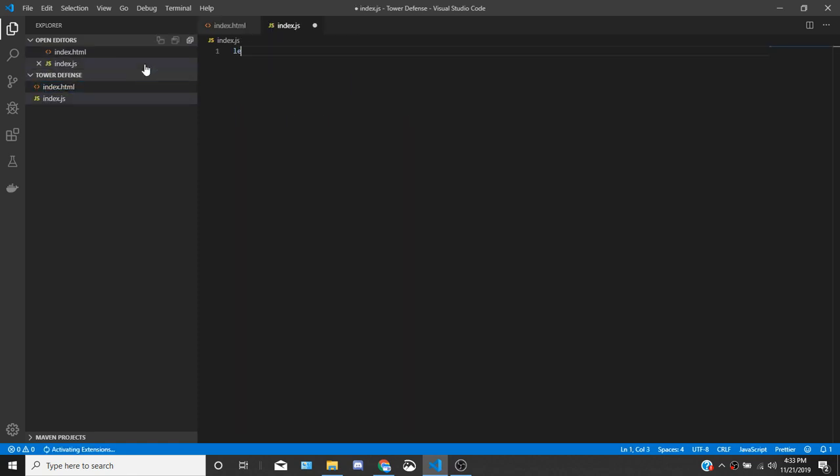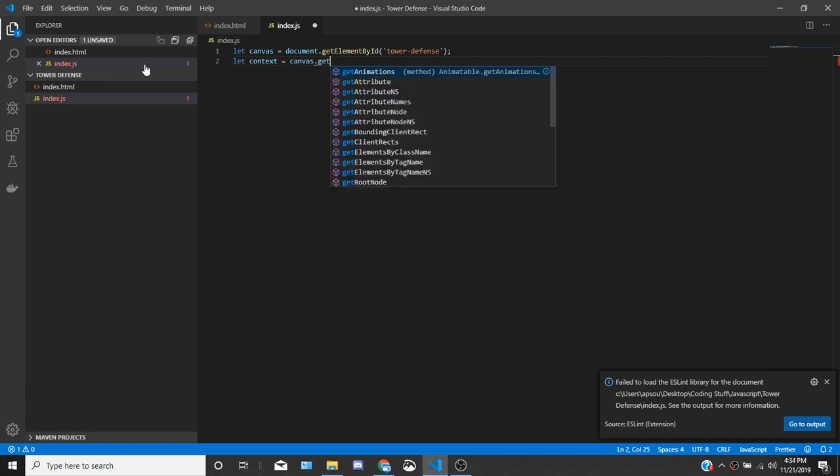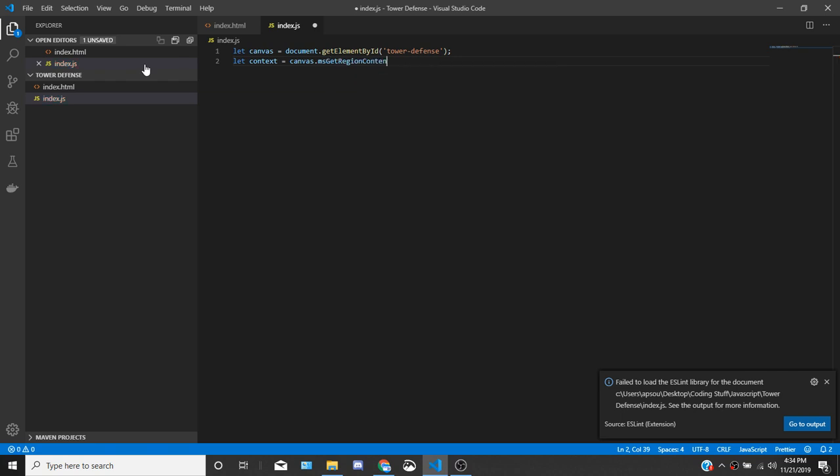index.js, and then let canvas equal document.getElementById, and then we have tower defense. And then let context equal canvas.getContext, no, getContext 2D.